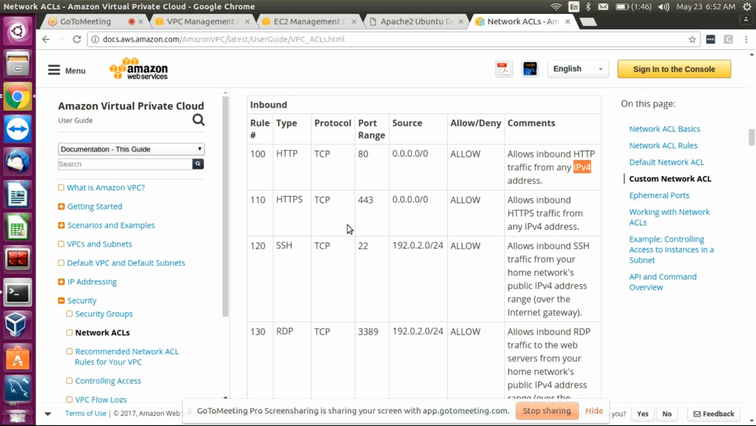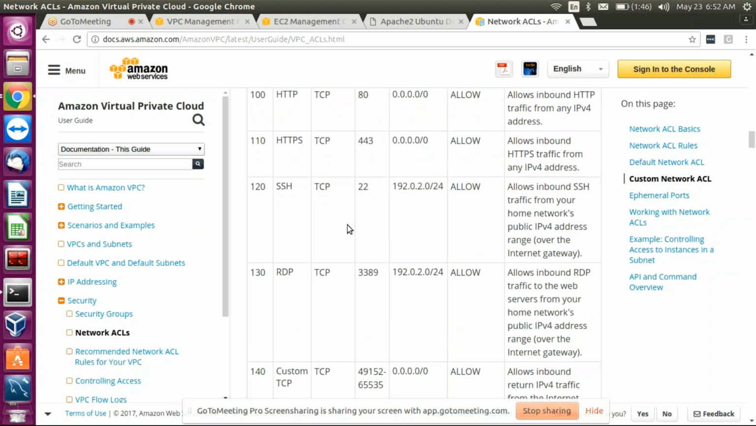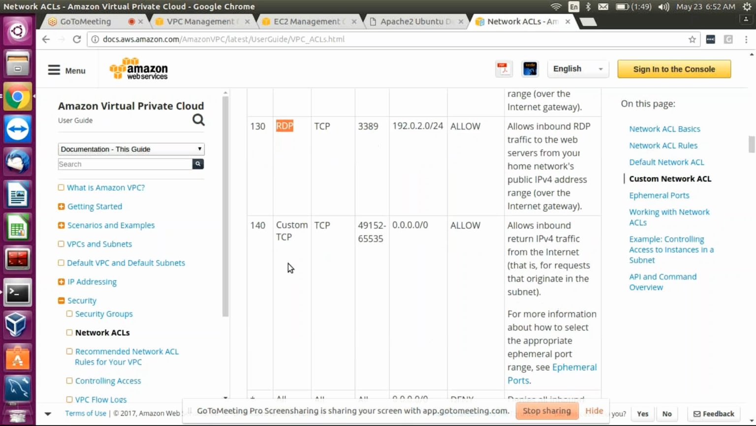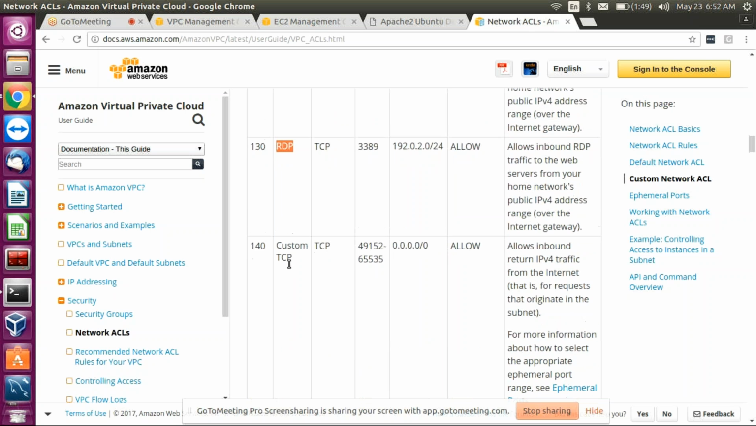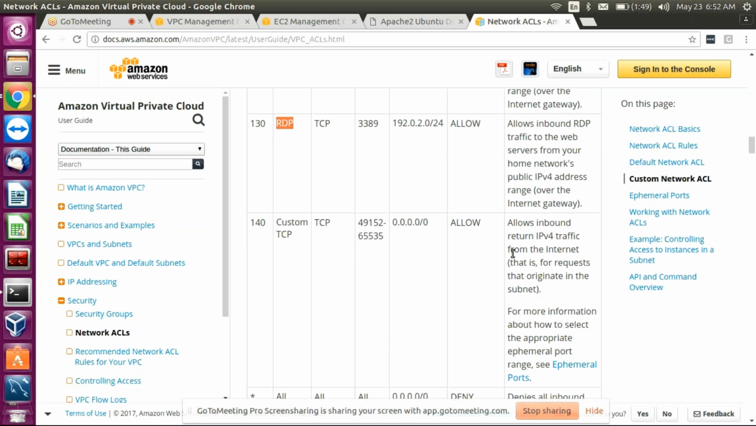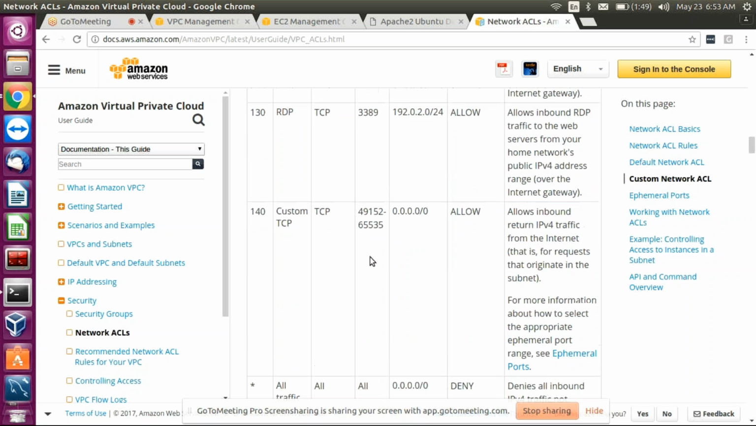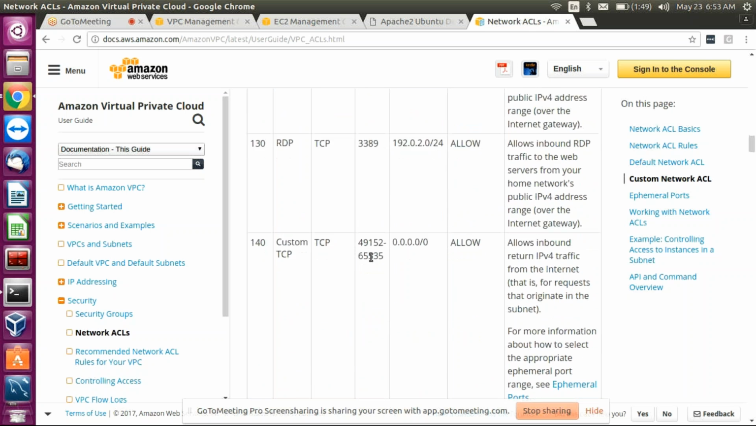This is for HTTPS 110. 120 is for SSH and 130 is for RDP. SSH is for connectivity through SSH, so we use this to connect to Linux machines. We use RDP to connect to Windows machines. And these are the custom ports. Allow inbound return IP traffic from the internet. So you can give the range of IP addresses to allow those. If you have any custom IP addresses, you can simply allow.